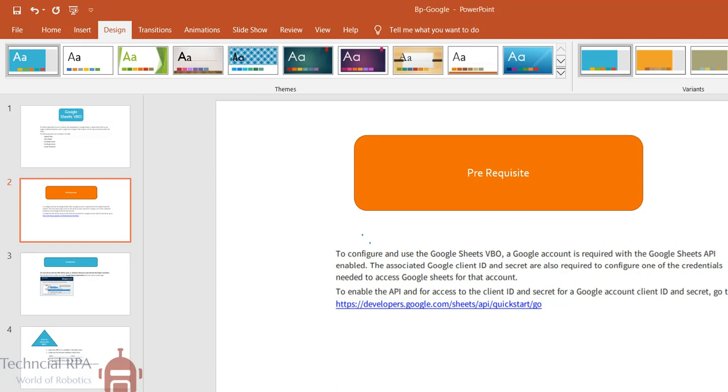So how can we get the client ID and client secret? You can go to developers.google.com/sheets/api/quickstart/go. If you go there, you can get your client ID and client secret. Through that we can access from Blue Prism. That is a very simple prerequisite.